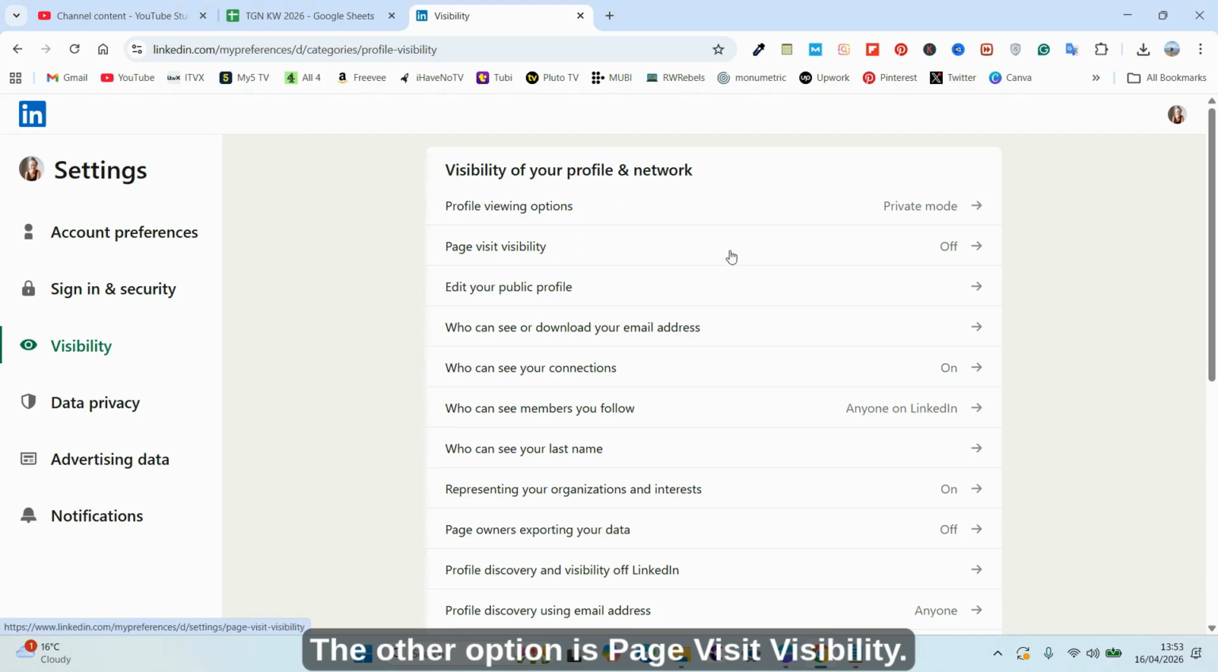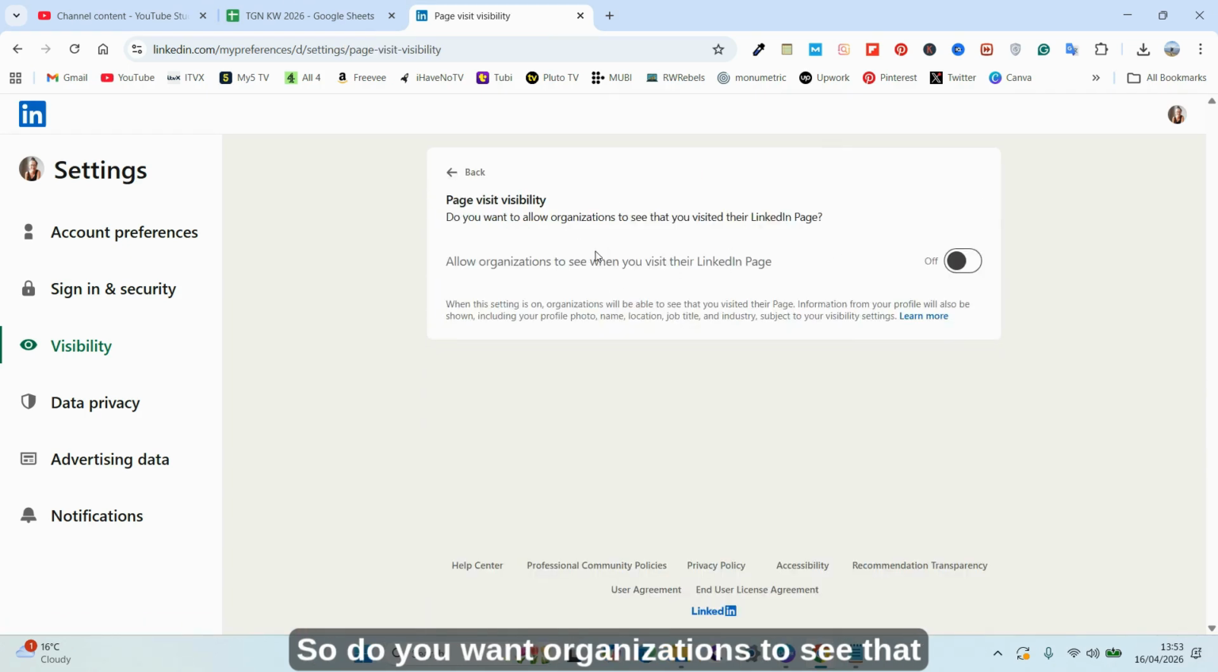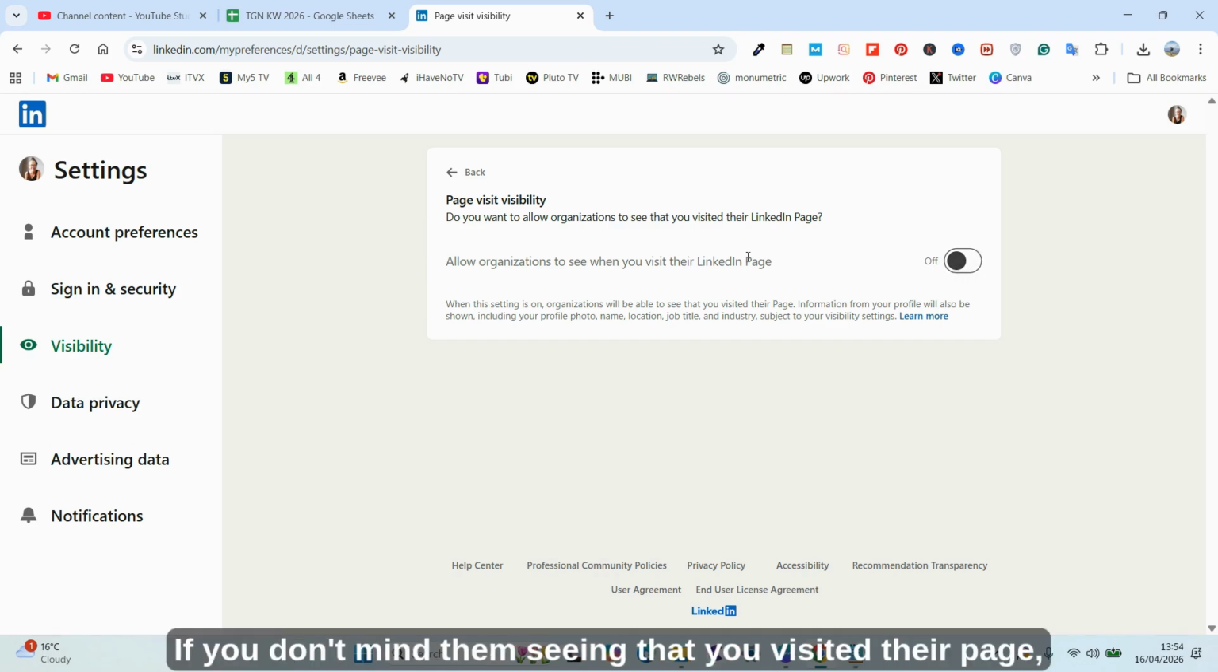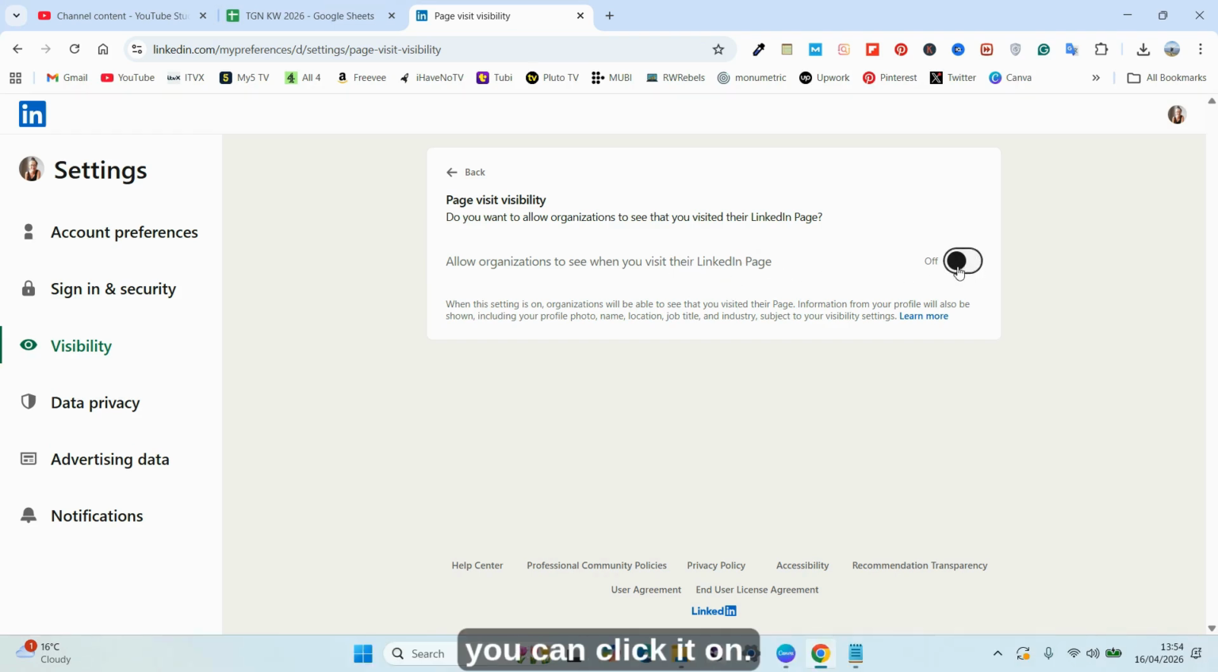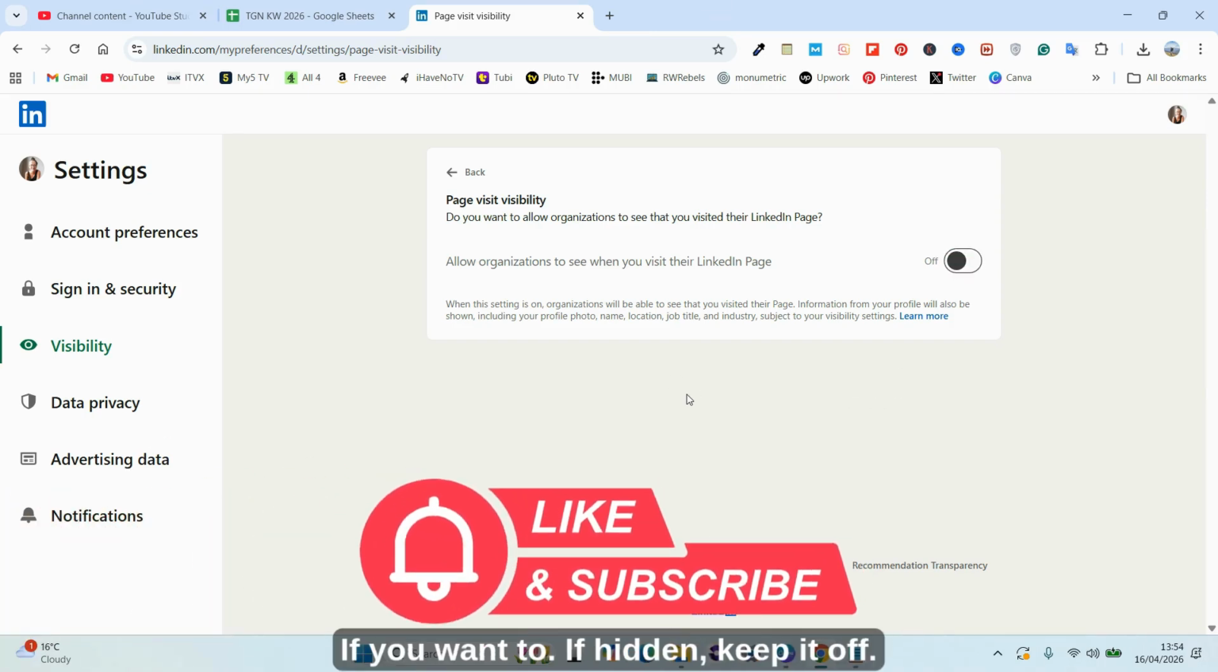The other option is page visit visibility. Do you want organizations to see that you visited their LinkedIn page? You can toggle this on or off. If you don't mind them seeing that you visited their page, you can click it on. If you want to stay hidden, keep it off.